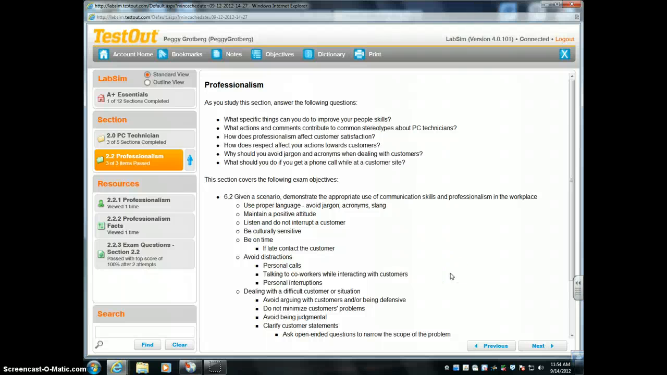The purpose of this video is to give you instructions to help you understand what you need to take screenshots of and turn in for the LabSim assignments. Of course, the first thing you have to do is complete the LabSim section that was assigned. So I'm here in section 2, and we're going to assume that I just completed this section.